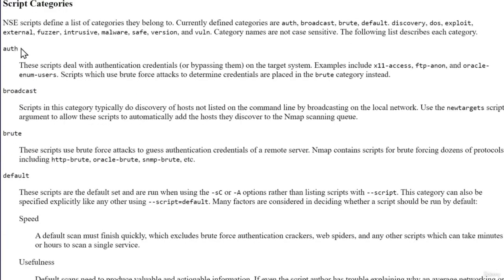Let us start with this auth script group first. We can read these scripts deal with authentication credentials or bypassing them on the target system. Examples include X11 access, FTP anonymous, and Oracle enum users. Now, these right here that you read are single script names, and these single scripts belong to this larger script group. Right here it also says scripts which use brute force attacks to determine credentials are placed in the brute category instead. So right here, there are no scripts that are used for brute forcing.